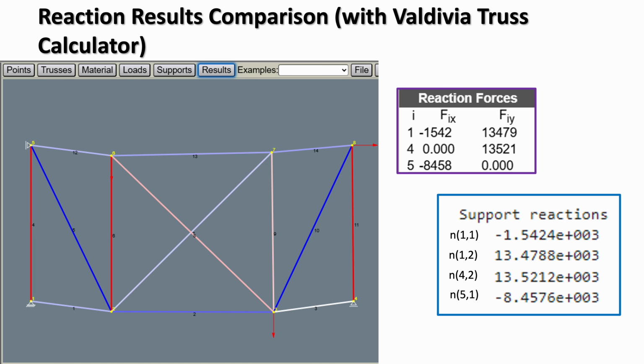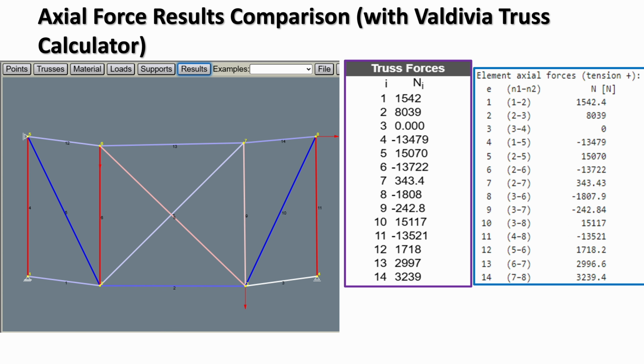Before using a model for design or any further analysis, we should always check it against a trusted reference or simplified solution. We now compare the internal axial forces obtained from our code with those from the Behaviour truss calculator. On the left, you can see the same truss model used in the external solver, and on the right, we have the axial forces reported by the calculator alongside the values computed by our MATLAB implementation. Each element is listed with its corresponding axial force, and as before, tension is positive and compression is negative. If we compare the results element by element, we can see that they match up very closely.